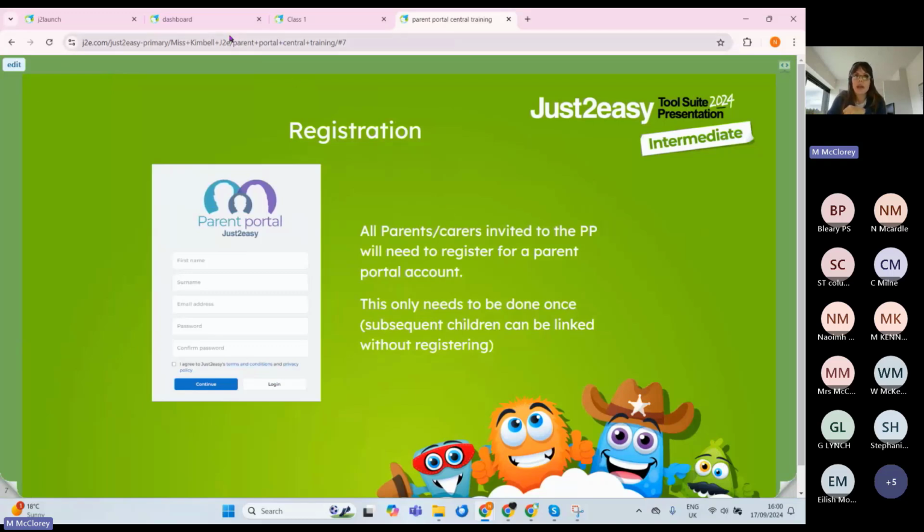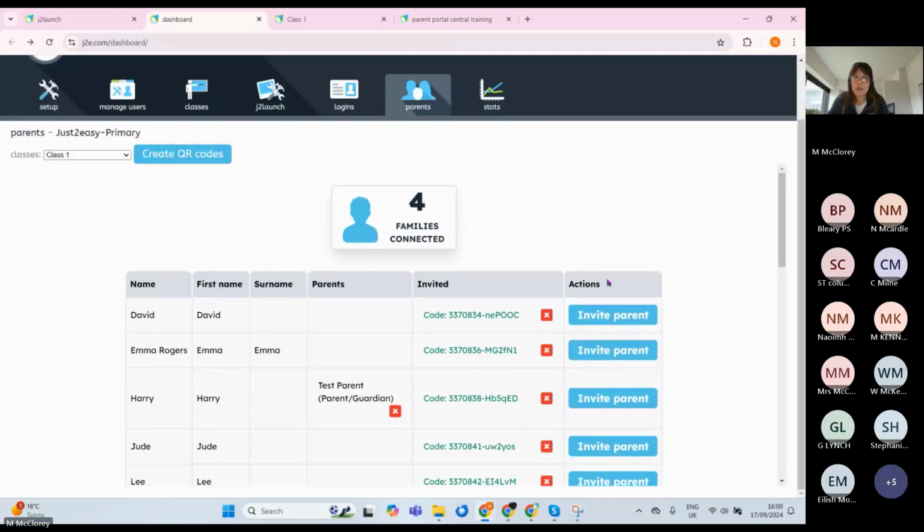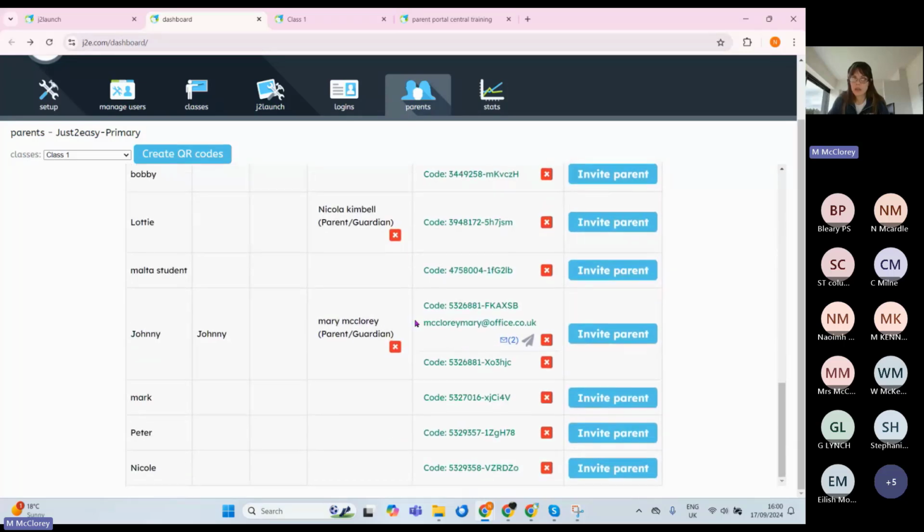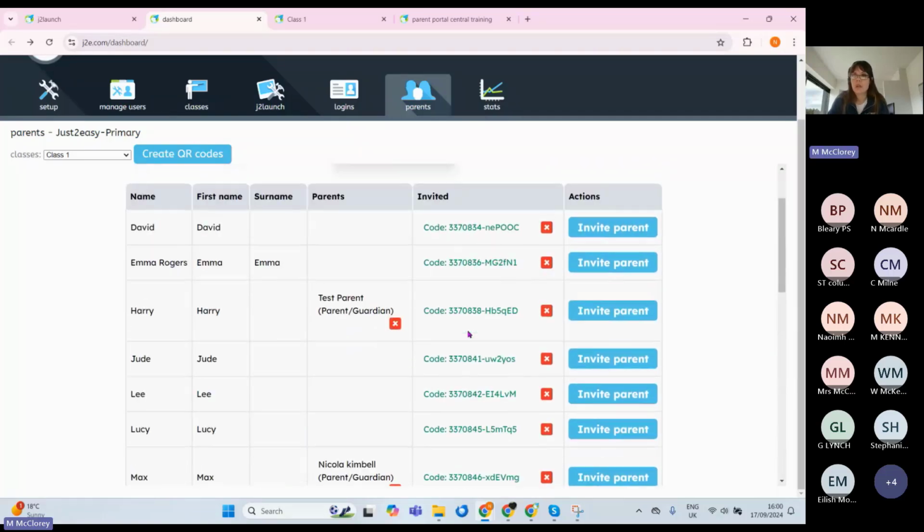Okay. Now, I'm just going to explain this page here because it can look a little bit confusing, but it's quite simple once you understand it. In this box here, the invited column shows me either a QR code, listed with a code, or, if I scan down, an email instead. That shows me that I've sent an email and which email address it has been sent to.